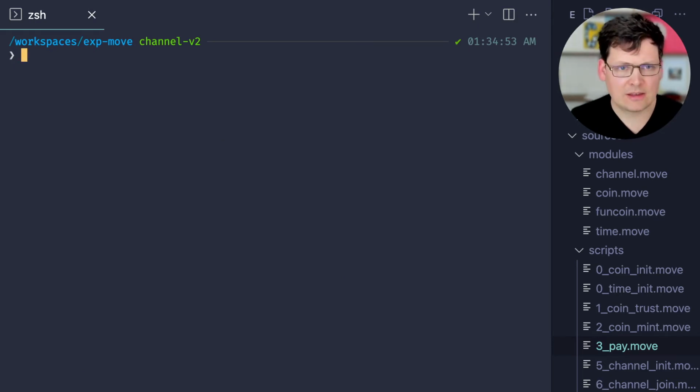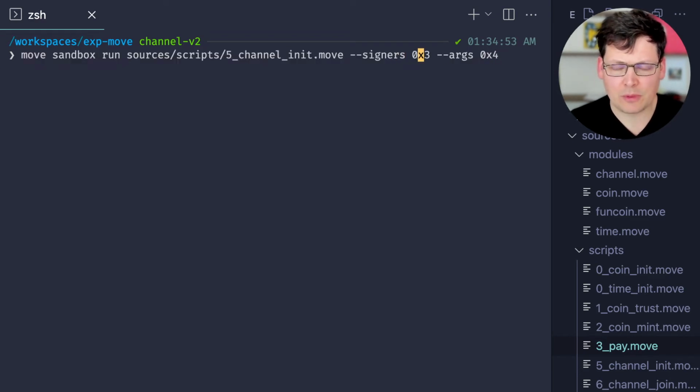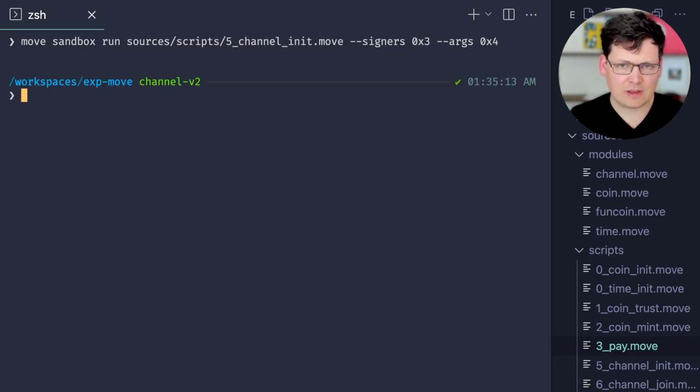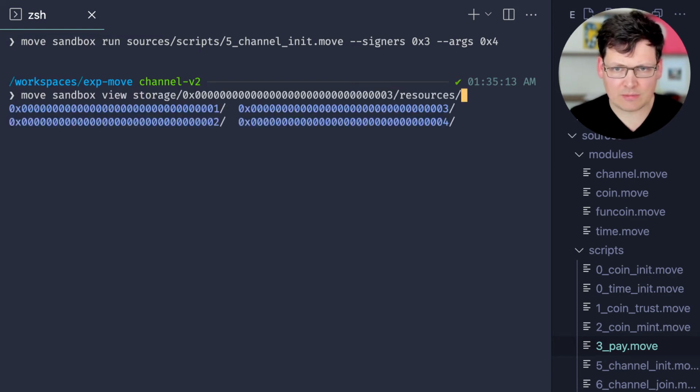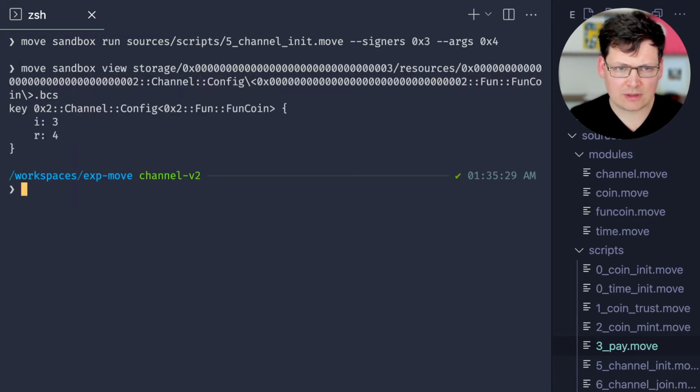Let's initialize the payment channel. So we're going to initialize the payment channel with 3 being the owner of the channel, so they're going to sign the transaction or the script, and 4 is going to be the other participant in the channel. And if we have a look again, using the sandbox view command, we should be able to see this set up pretty clearly. The channel has a few things that it stores, one of them being the config. So we have these 2 participants, I and R, 3 and 4.